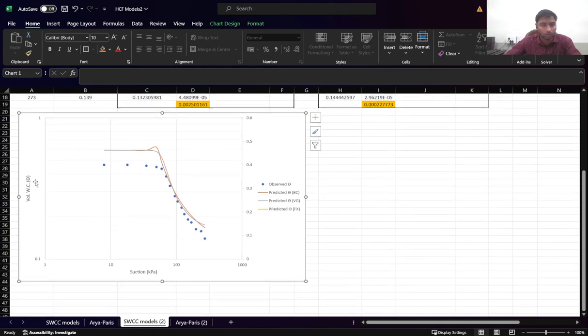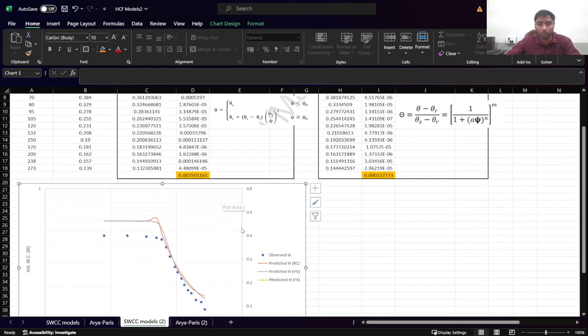And here you can see the volumetric water content versus suction graph. That is the WCC.